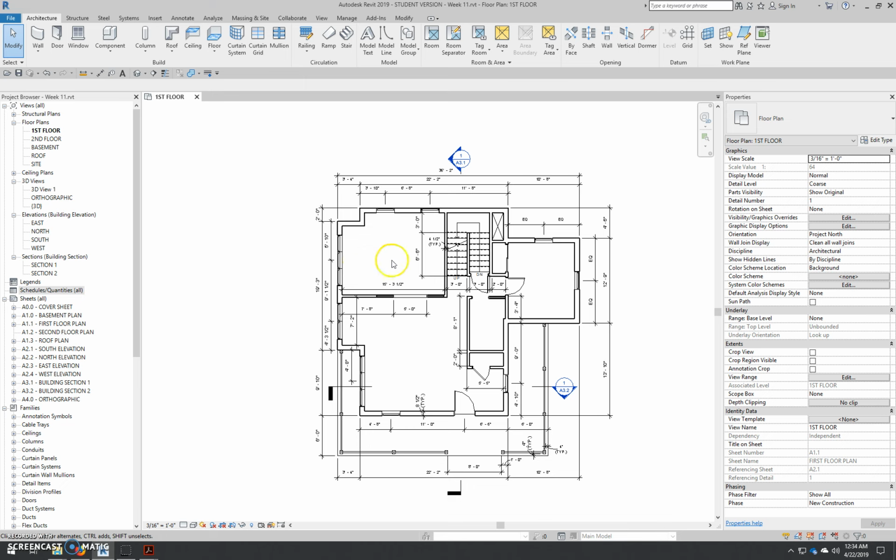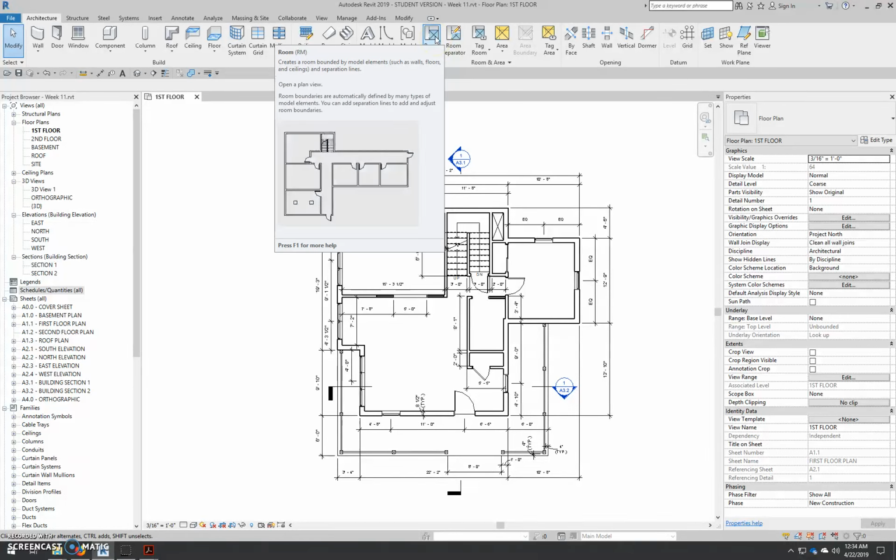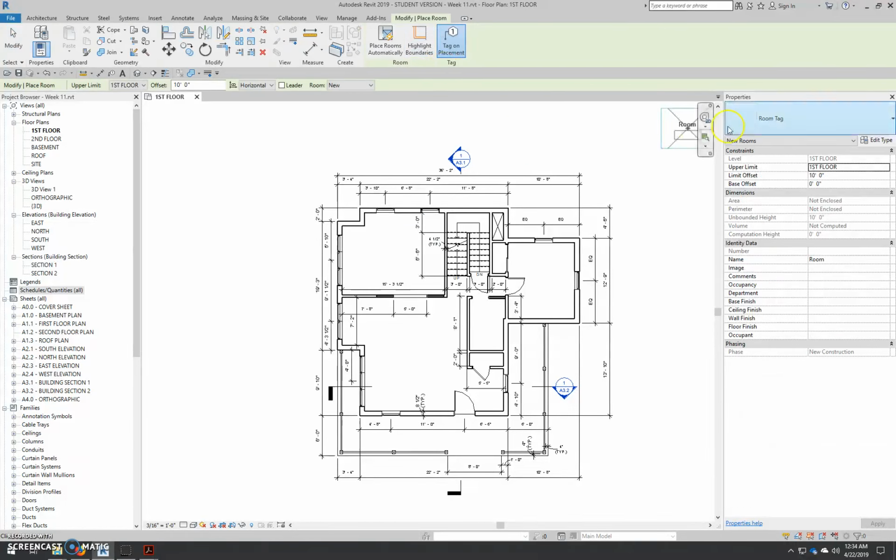However, Revit has the ability to recognize rooms as an entity. And we do that by going to the Room tool, which is on the Architecture tab. And in the Room and Area panel, you'll see this Room button. So what you do is you click that.